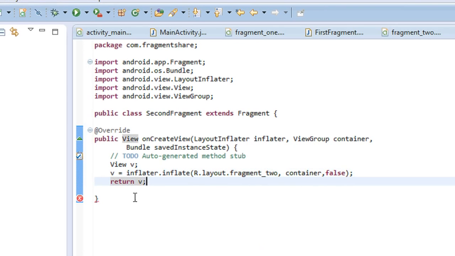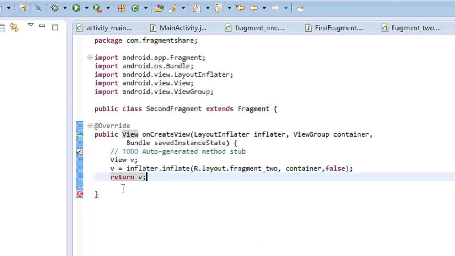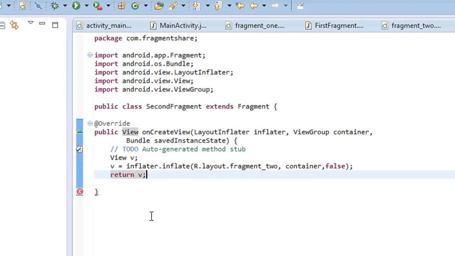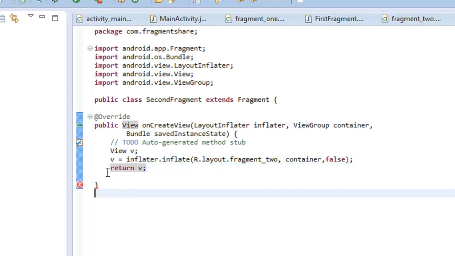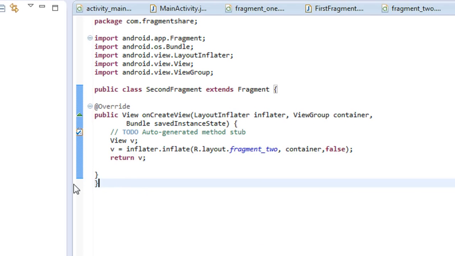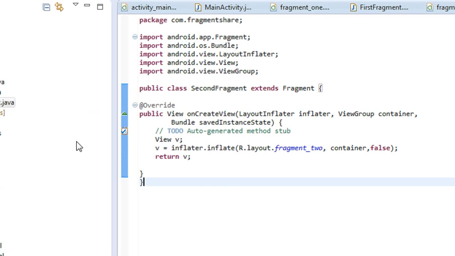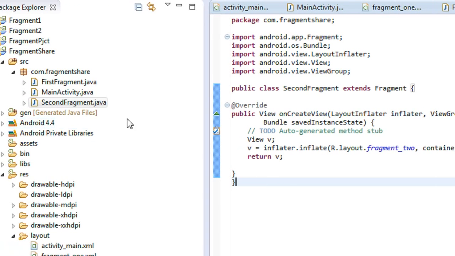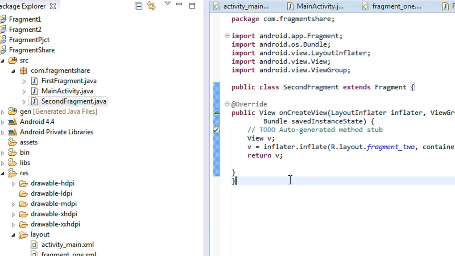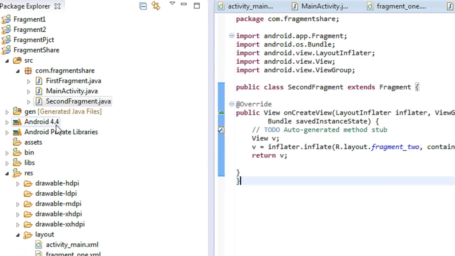Okay, save it. There are some errors. There is a bracket missing. Specify it. Okay. Now we have created the two fragment layouts and fragment classes. Now I am going to add the two fragments into the first activity layout.